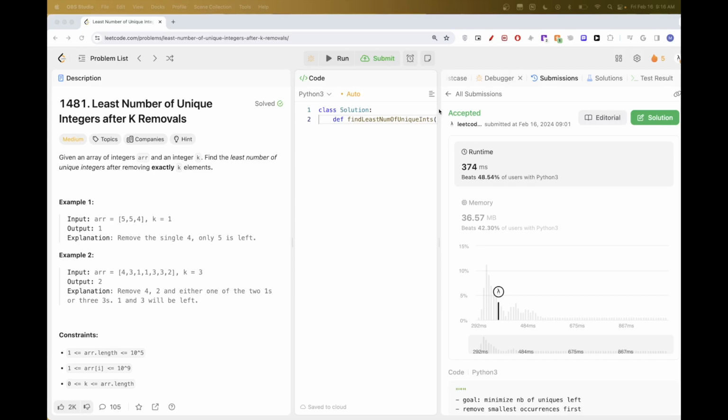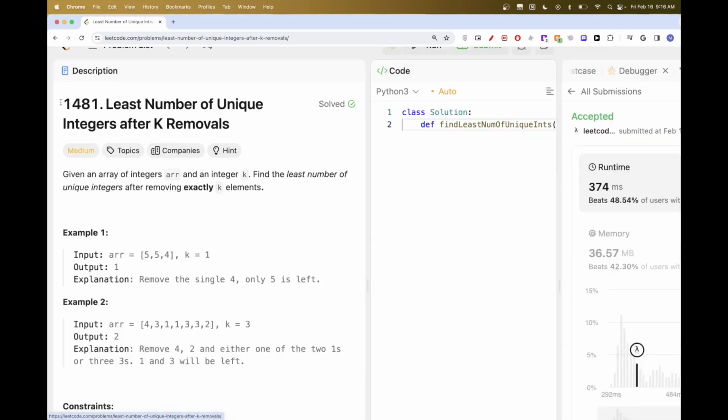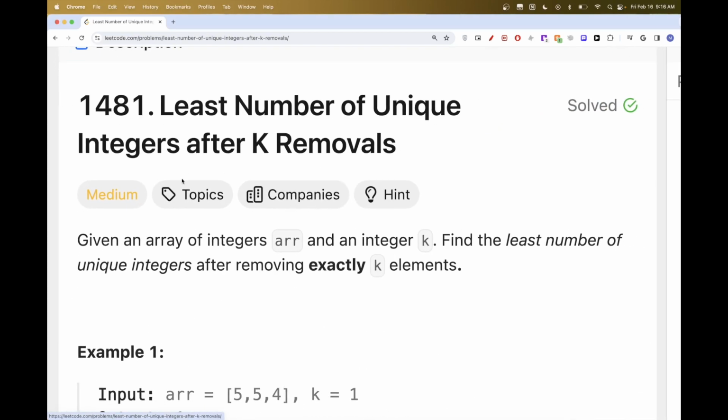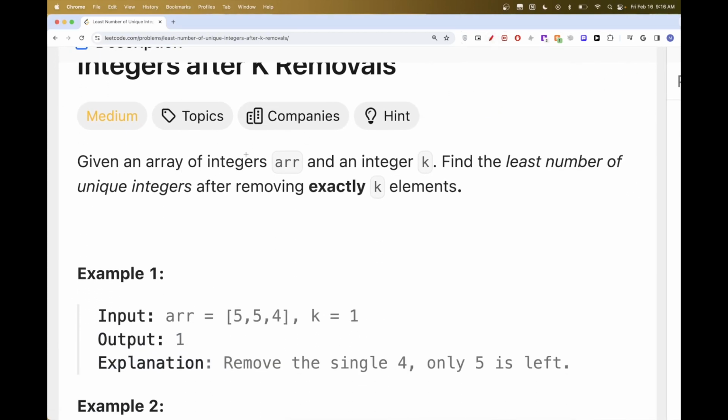Hello, so today we are going to do this problem, which is part of the Leetcode Daily Challenge: least number of unique integers after k removals. So basically with this problem, we have an array of numbers and we have an integer k. And what we want to do is find the least number of unique integers after removing exactly k elements.